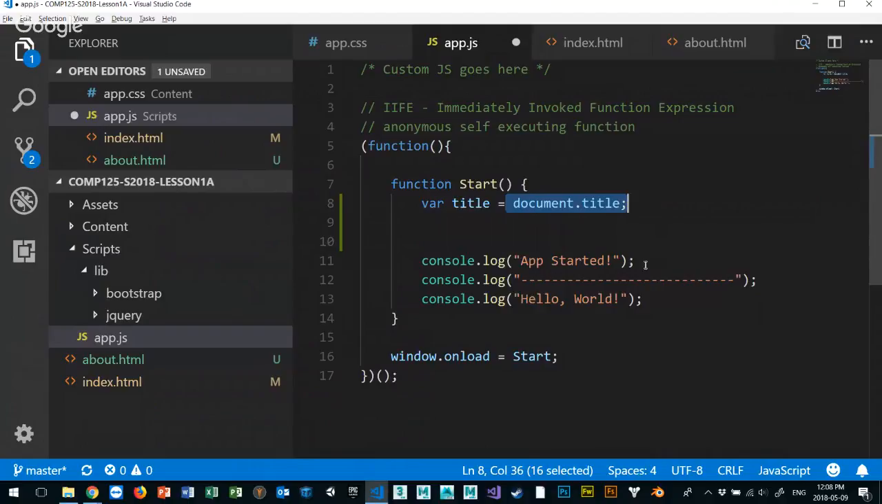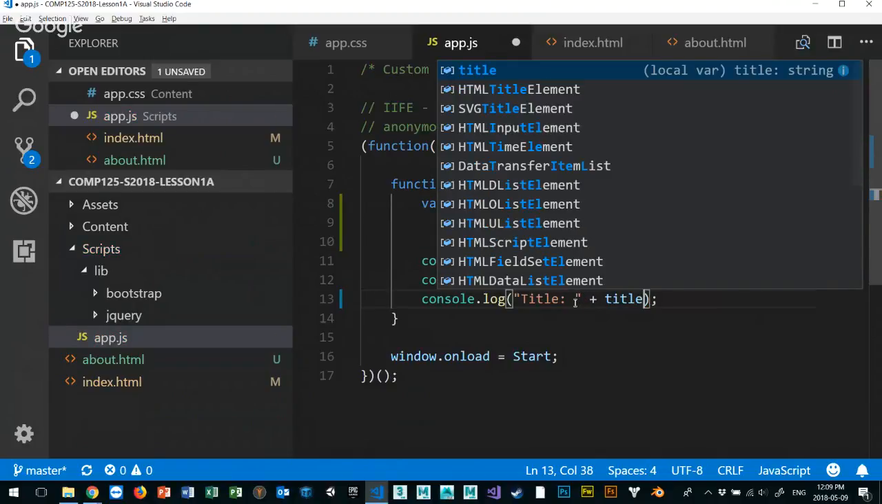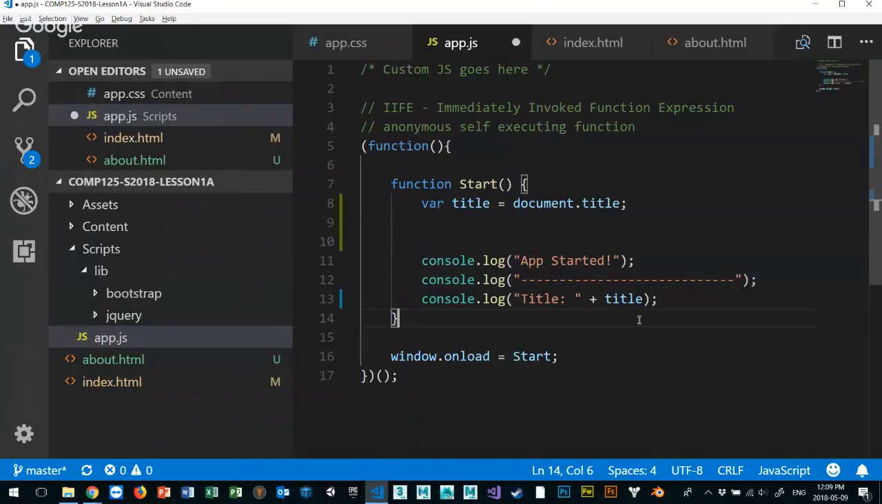Now I want to use the title variable and output it right here. So all I need to do here is say something like title plus, I'm concatenating title. This is the old way of doing it. We're going to show you the new way later on. It's going to print out the title of my page every time I load it inside my console, if we did everything correctly.